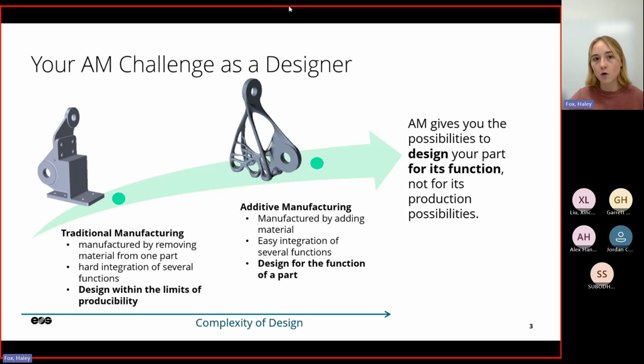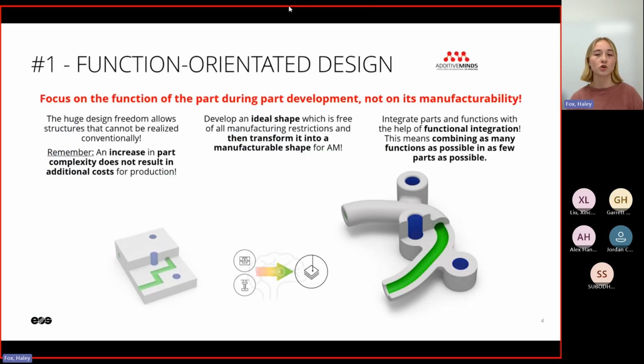So I have 4 basic DFAM principles that I'm going to go over. The first one is function-oriented design. When I'm thinking of a part, I'm not thinking about any constraints, whether that's the type of printer I'm printing it on or the type of material I'm using. I'm not thinking about any of that right now. I'm just starting with the theory of putting material where material needs to be.